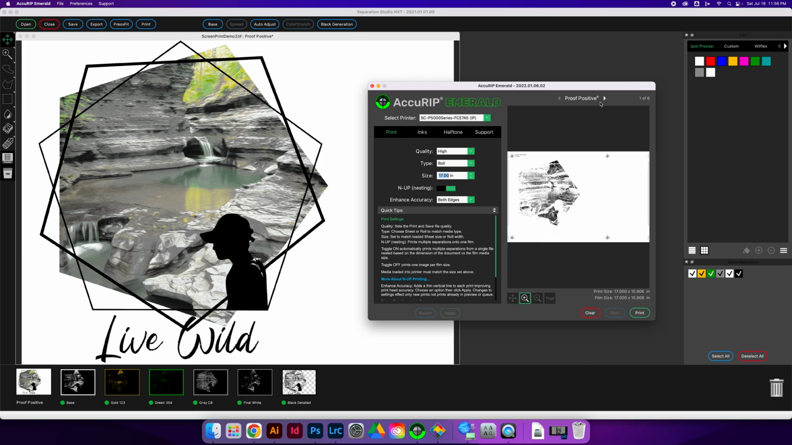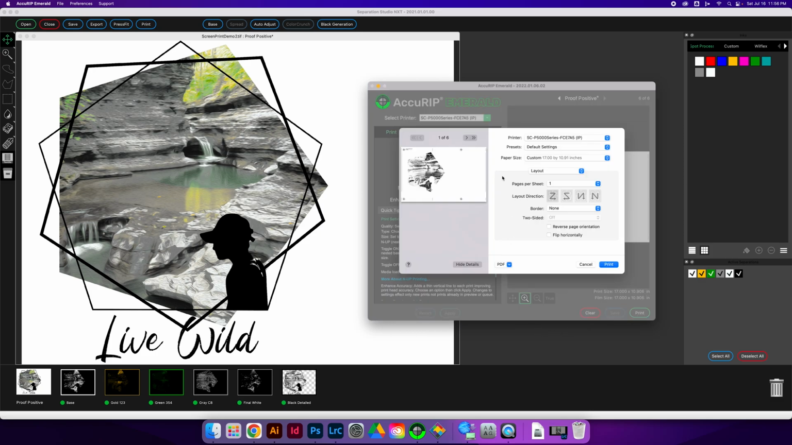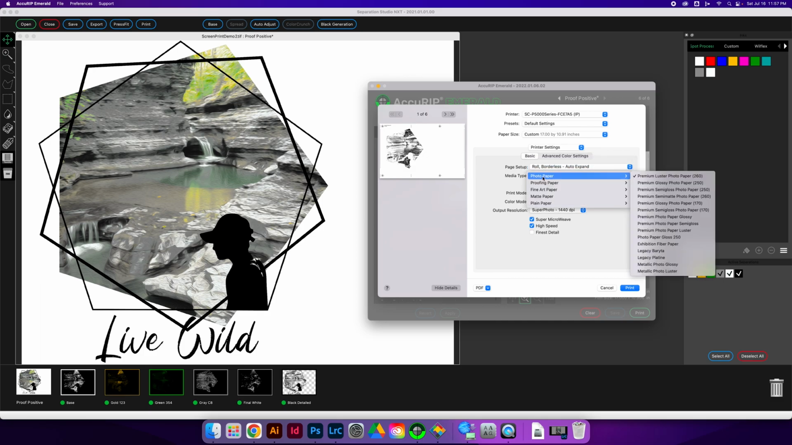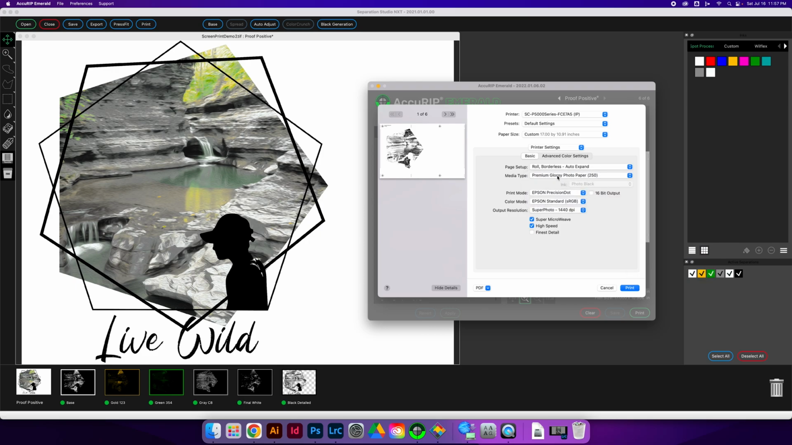This is perfect. Again, we can look through here and see all these proofs. They look good. When we click print here, it's going to kick us to one more dialog. Here, it's confirming the P5000. It's confirming the paper size. One thing we want to take a look at, we want to click on Layout, Printer Settings, and make sure that it says Roll, Borderless, Auto Expand, and we want to change this from Premium Luster to Premium Glossy 250. The Glossy 250 matches the glossiness of the clear plastic.